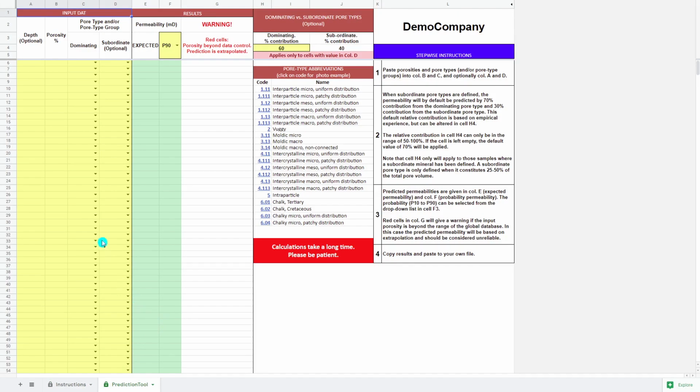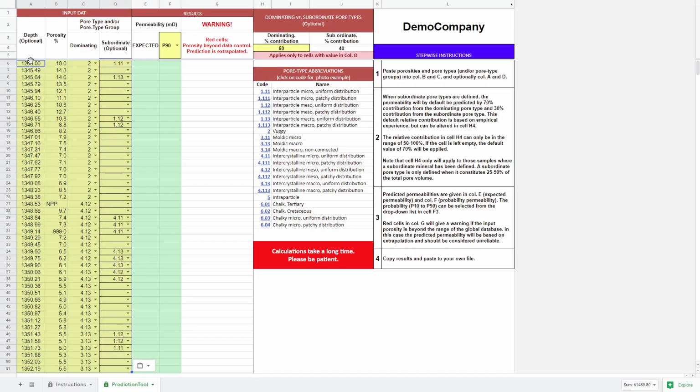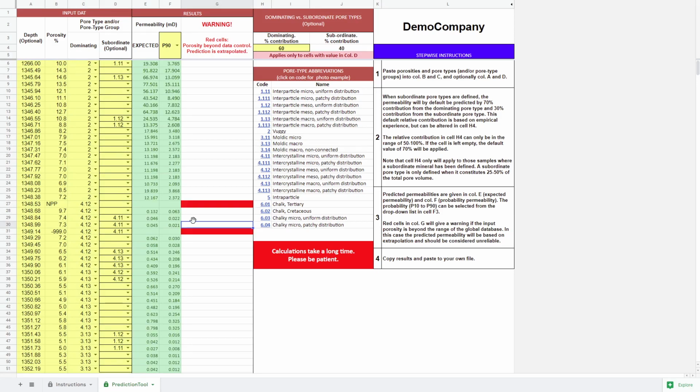Input data cells have a yellow background color, whereas the prediction data normally are given in cells with a green color. Only yellow cells can be edited, all other cells are locked. The first thing to do is to enter or paste data into columns A to D. Data entries into columns A and D are optional.